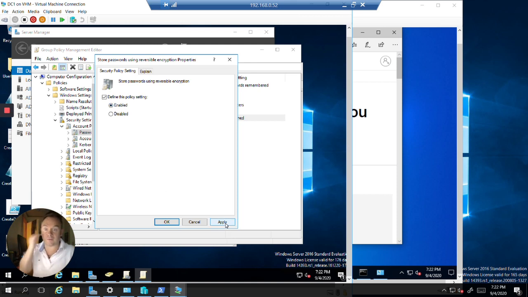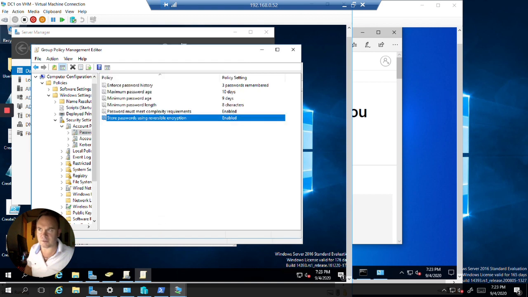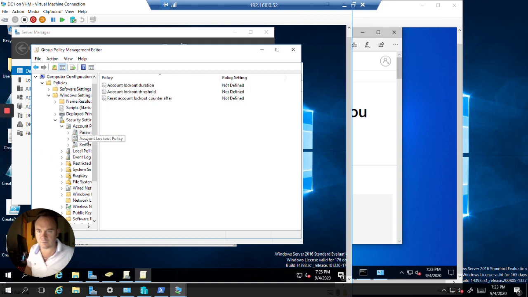So this is going to take a plain text password and hash that password into, I can't remember what the algorithm is for the hashing and encryption. It could be base 64, it could be AES 256. I'm not quite sure, but I'm pretty sure AES 256 is the standard. So that's done. Let's go to account policy.